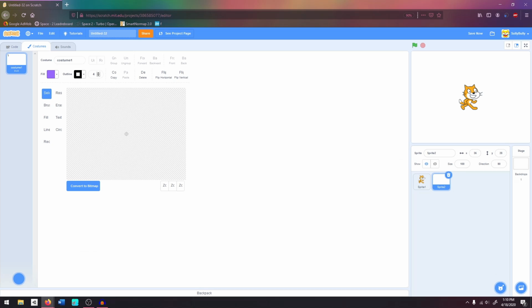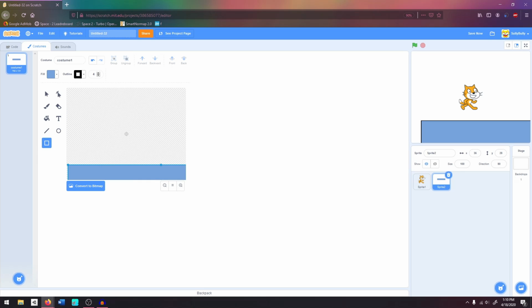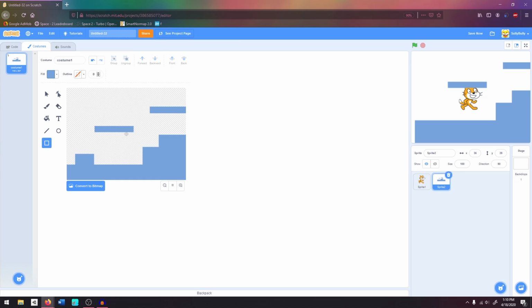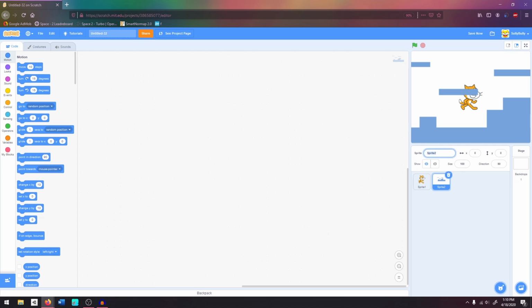I'm going to press paint and then select a square and change this color. And then I'm going to draw some floors and remove these outlines. Maybe some platforms as well. And I'm going to reset the position and rename this to grounds.